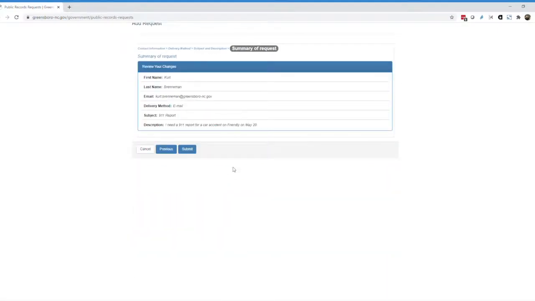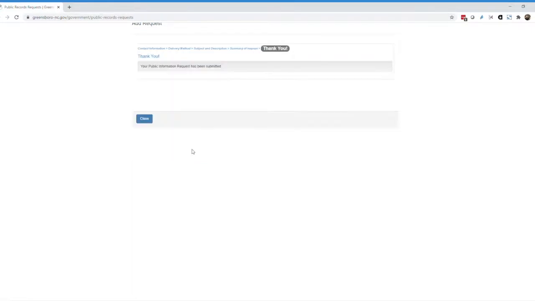Then you'll get a chance to review a summary of your request. If you like what you see, click Submit. You will automatically get an email at that address, if you gave us an email address, that will give you a tracking number. That is the number for your request. That's handy to have. If you don't have it, don't worry. We can always find your request, but it is handy. If you have a question about your request, you can call me and just refer to that number. And that's how to make a public records request.